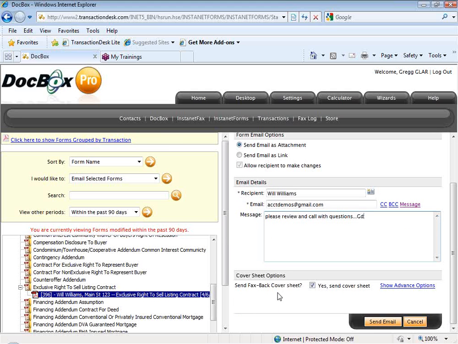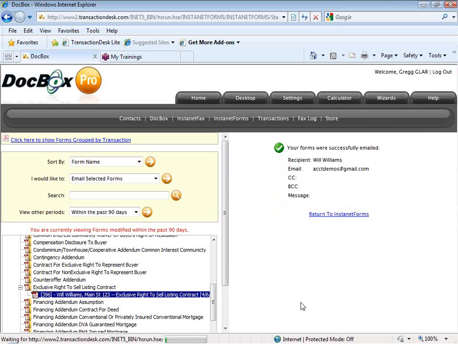Again, the question regarding the fax back cover sheet: do you want to include that outbound? Do you want to include a fax back cover sheet attached to that email message so your recipient can fax back those signed executed contracts? Bottom right-hand corner, send that email message. You can deliver your forms directly from the Instanet Forms Library via email or fax.